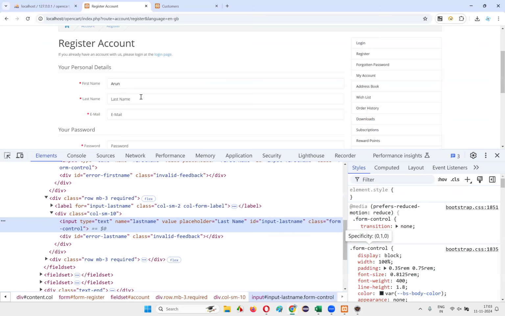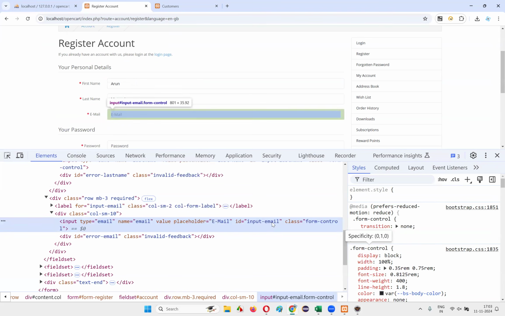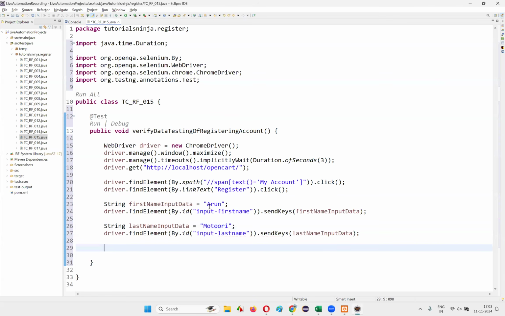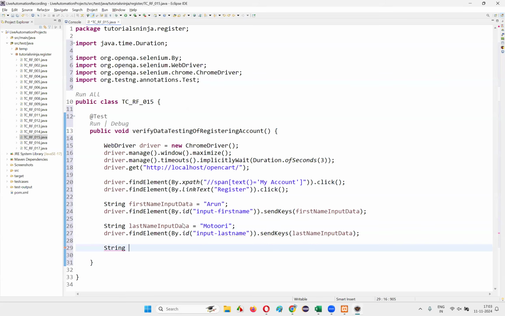That is also done. Once I enter Motori here, then the email field: inspect this email field and copy this ID. What data do I have to give here, guys? Every time I need to enter a brand new email address, so I'll not store a fixed value here.